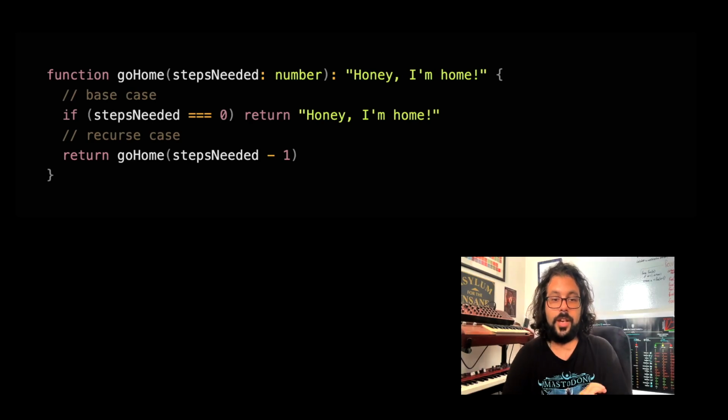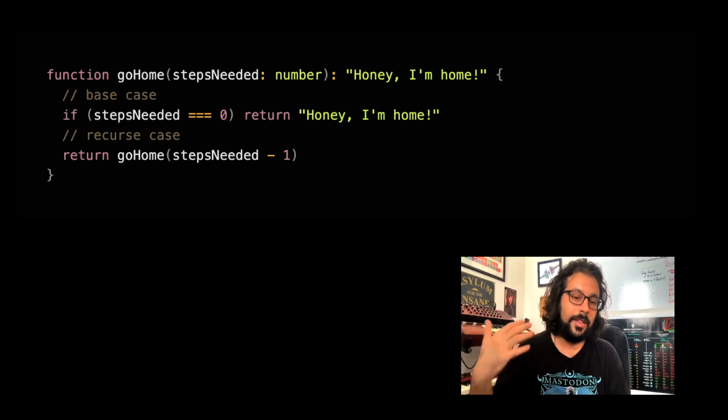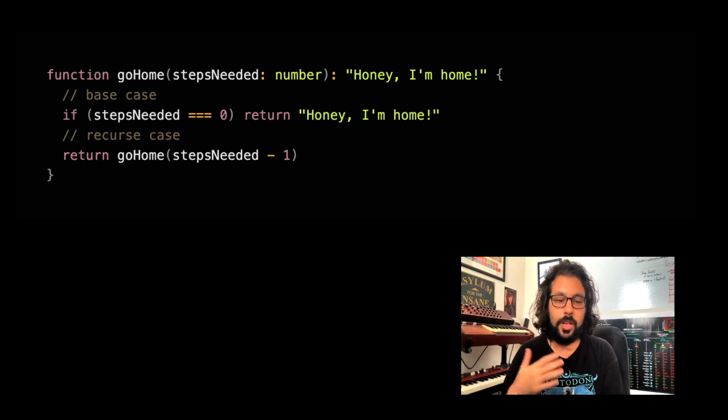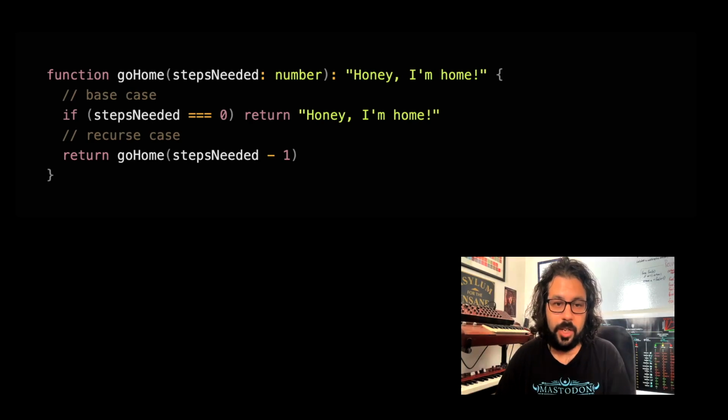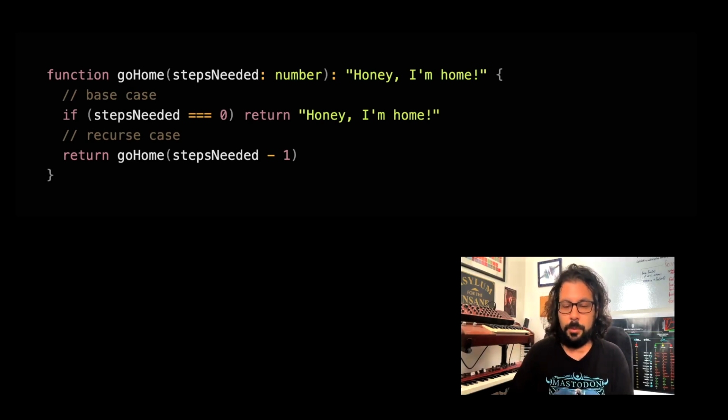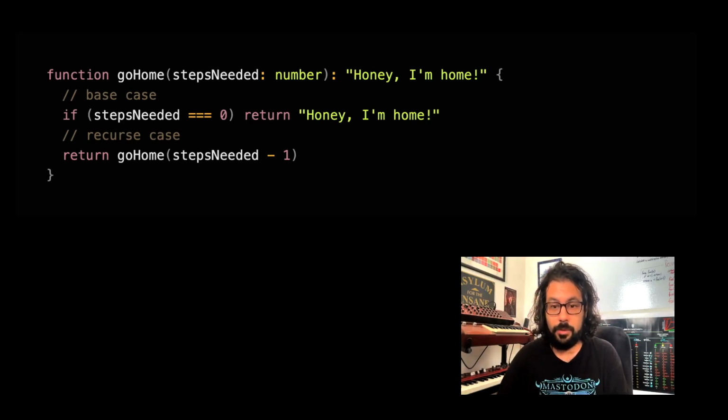The recurse case involves the function calling itself with a different argument. If you call goHome with, say, 10, then when the function gets called again, it's going to run again with 9, and then 8, and then 7, etc., until we get down to the base case, which in this case would be steps needed equal to 0. That's the moment that the function can finally stop calling itself and return something useful. So this is effectively going to be looped until steps needed equals 0.